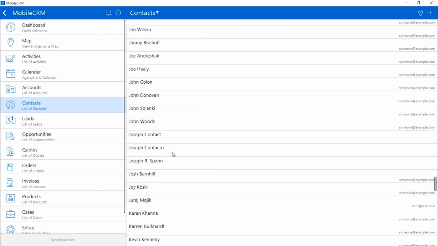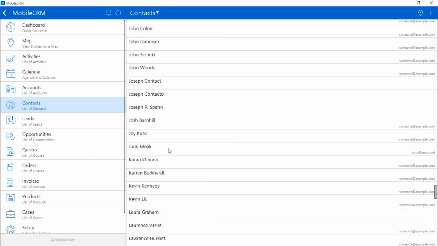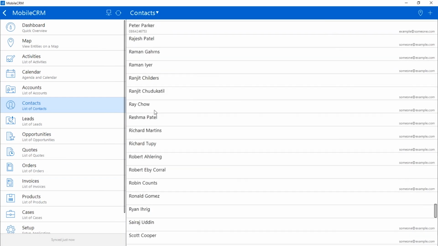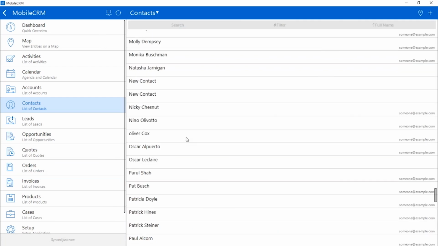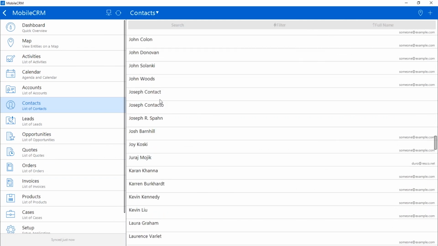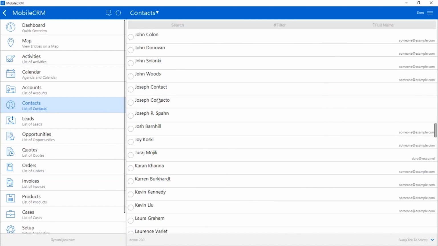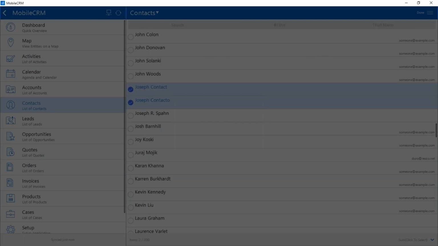So if I go there, you can see Josephs are here, and also Peter will be here somewhere. Yeah, here he is. But you probably noticed that the Joseph was very similar, so that might be a mistake. That might be a record that needs merging. So I can just tap and hold again, select these two records, and click merge.